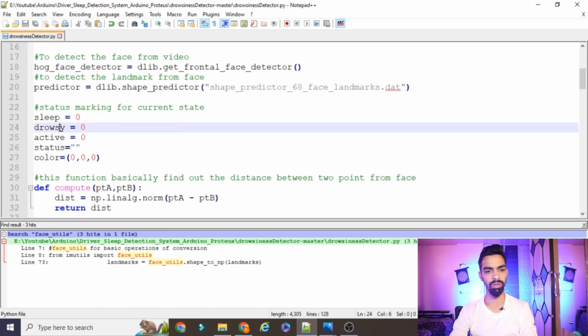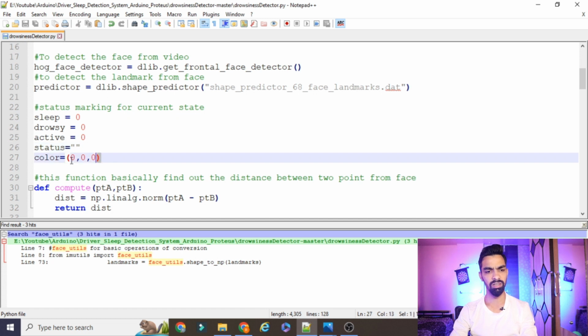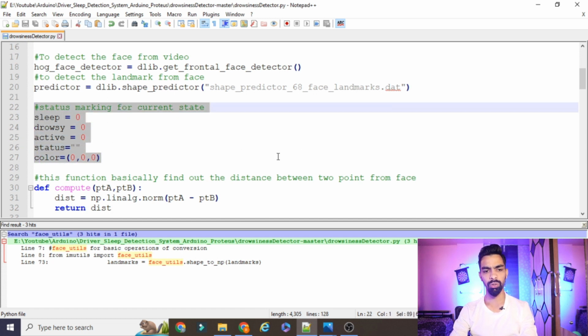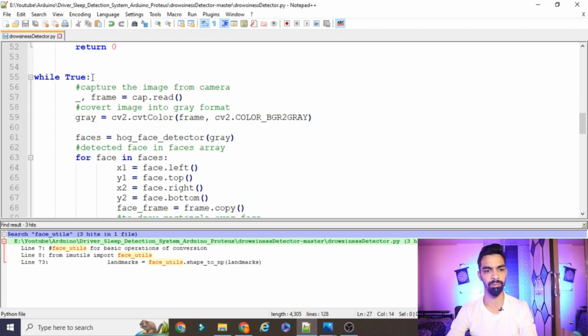Some variables: sleep, drowsy, active. Those are variables which are used to detect whether the state is sleeping or active, then status, then color. All these are variables. We will use these variables later, and what is important about them, we will also see later. So directly I will jump to line number 55, while True.